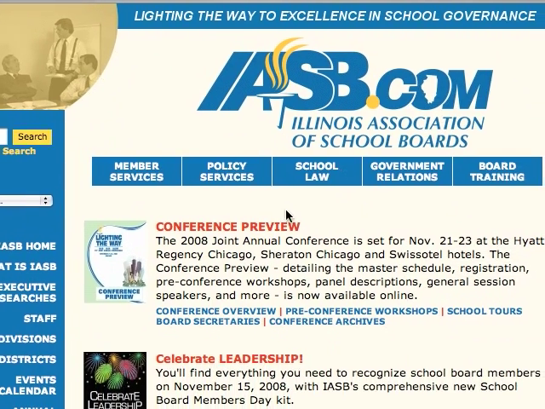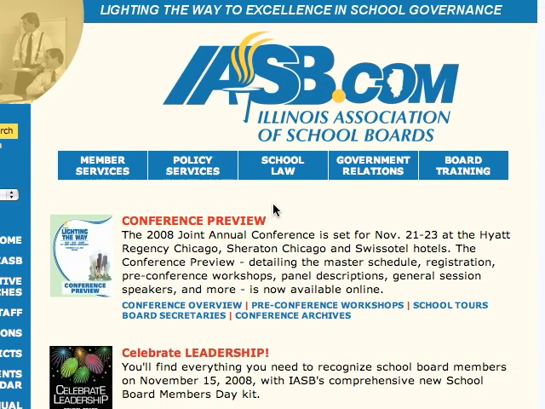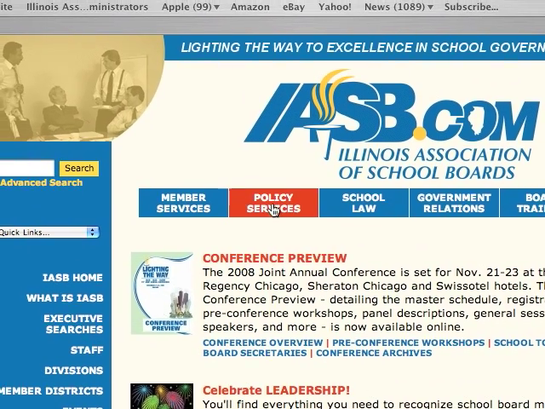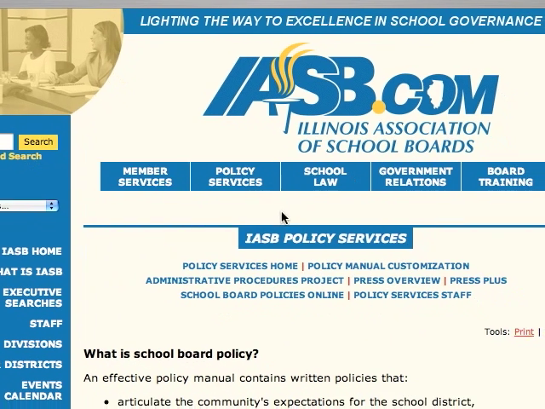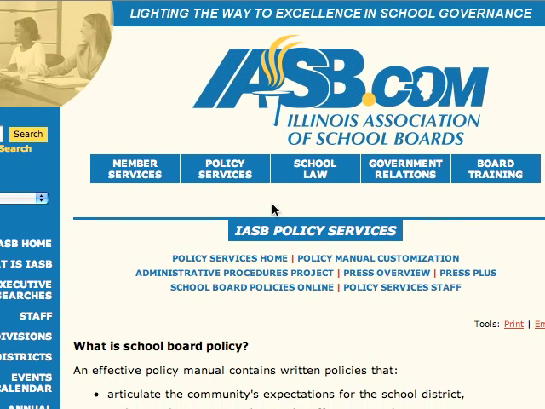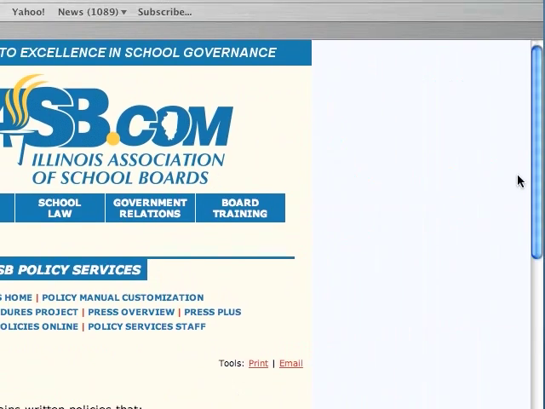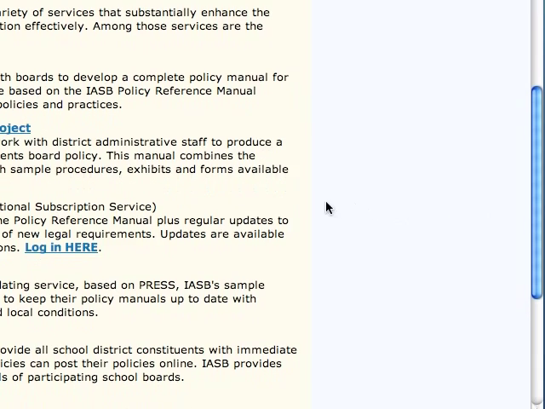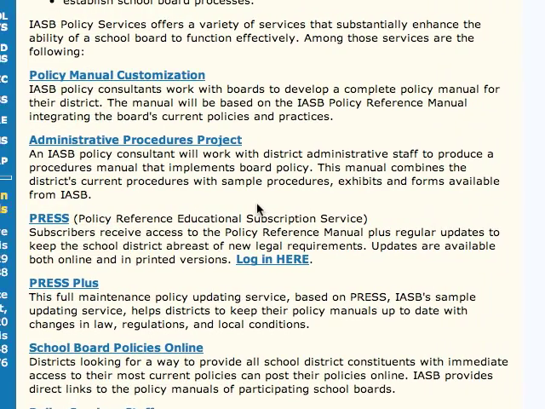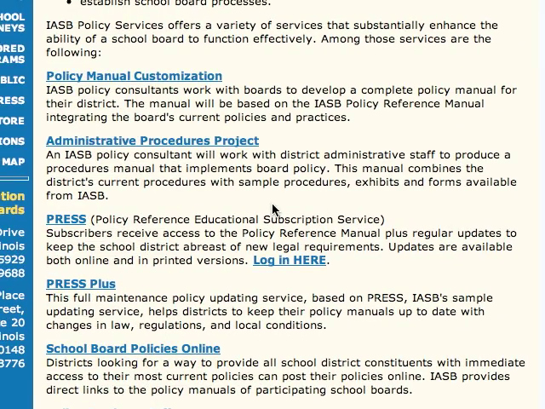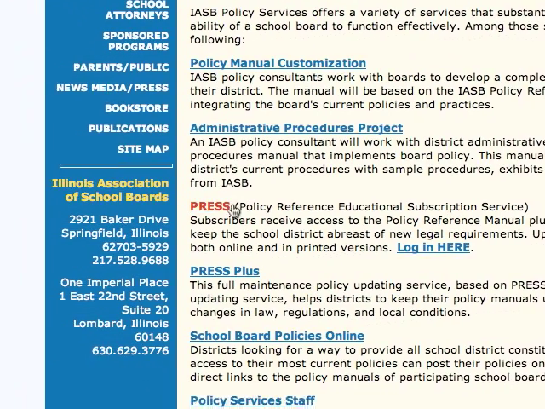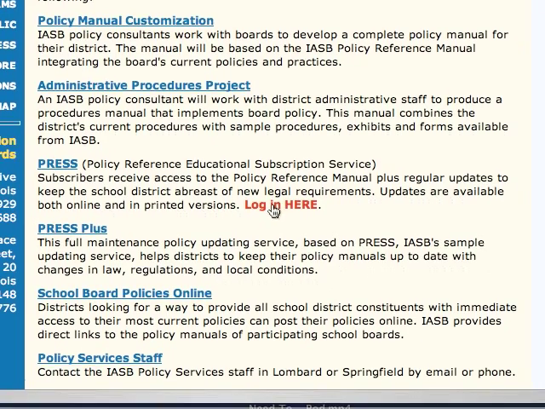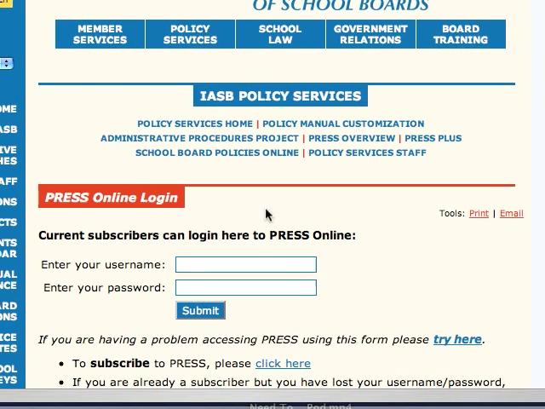After you enter that website address, you will come to this page and you'll select Policy Services. When you select Policy Services, it will bring you to another page, and you will need to scroll down this page until you come to about halfway down the page where you see the reference to PRESS, Policy Reference Educational Subscription Services. You will log on here to the PRESS.